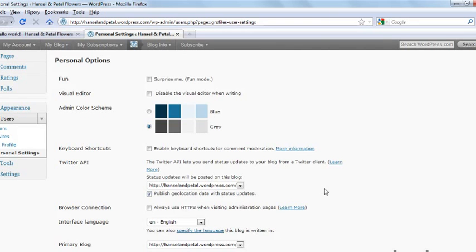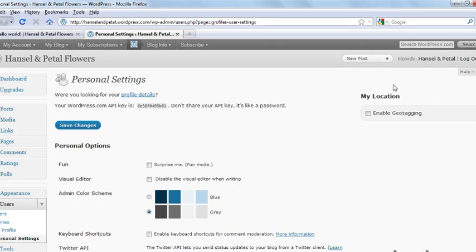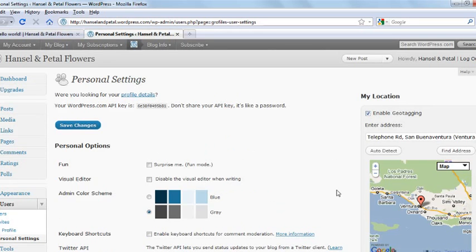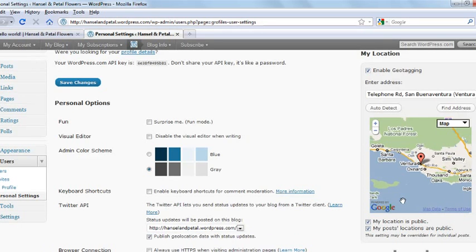Related to this is a new feature inside the personal settings called My Location. You can actually set where you are when you blog by checking it. And what happens is the blog will now carry around the information that, for instance, all of these posts were posted from Ventura in California. That means when people go on Google and they're in Ventura, California, and they search for flowers, they're way more likely to find this blog because it's geotagged with Ventura, California.